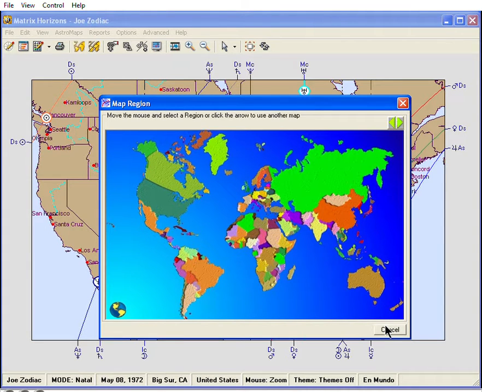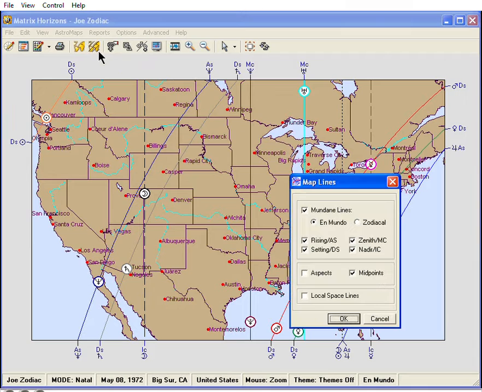The Map Lines button lets you select which lines to display on the map. You can display planet angles, aspects, midpoints, and local space lines.